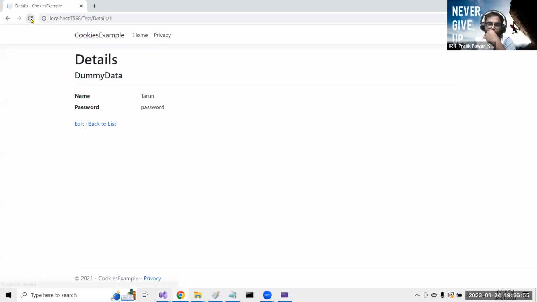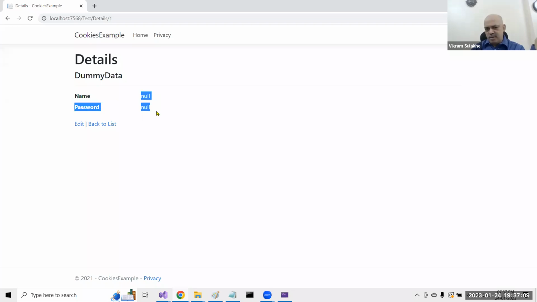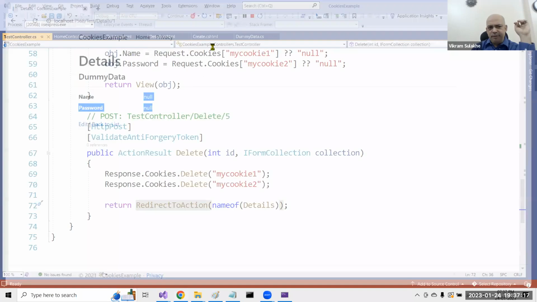Okay. So hold on. Sometime around 37 and a few seconds, the cookie would be deleted. Till then, the cookie is very much alive. So what happened now? At this point, the values were null after 7:37 and a few seconds. Clear on this, everybody?